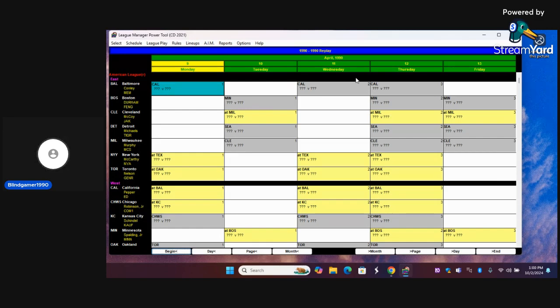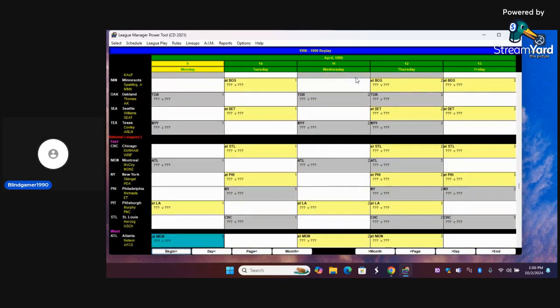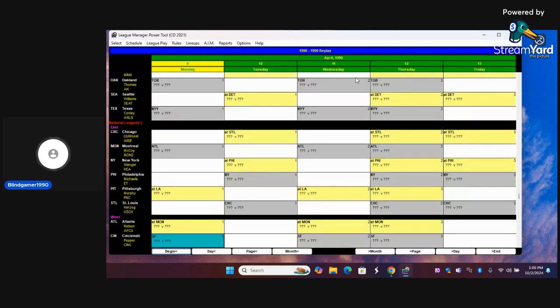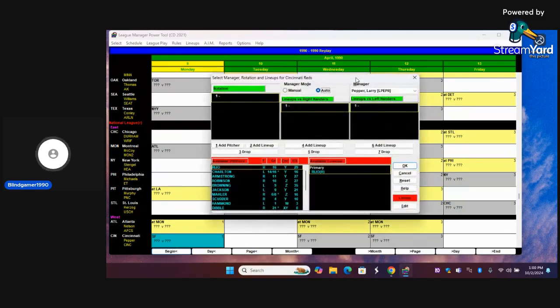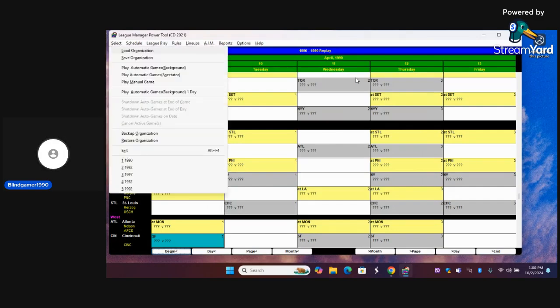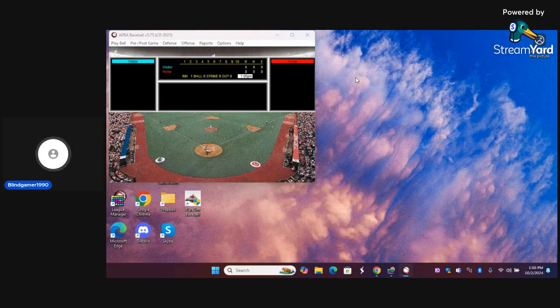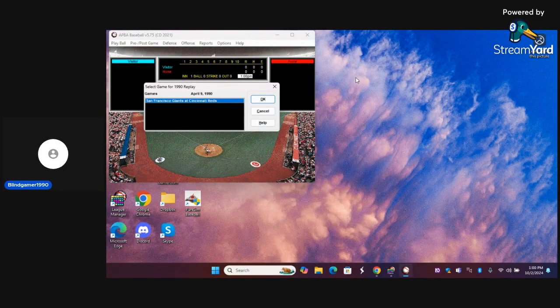But if I want to control a team, I go down here. Let's say I want to do the Reds, for example. Where are they? Atlanta Braves. Here we go. Click on the Cincinnati Reds. Set the mode to manual. Okay. Now play manual game. Click on that. The APBA Select app opens up. There's my game. There's the game right there. Giants at Reds.